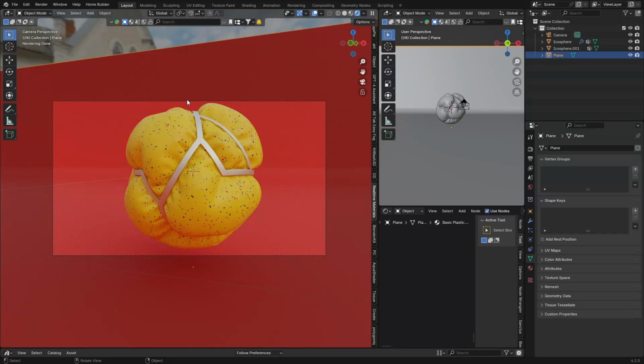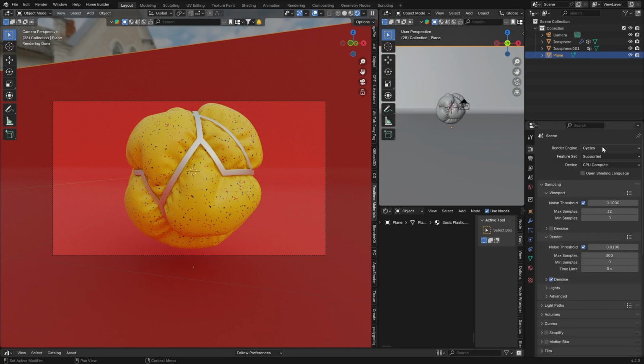So Blender 4.2 is out, like a few weeks ago, but what I thought I would do is just show you my render settings for my still images. This is not going to be an animation. This is just my still image render settings in Cycles. So we're going to be in Cycles.